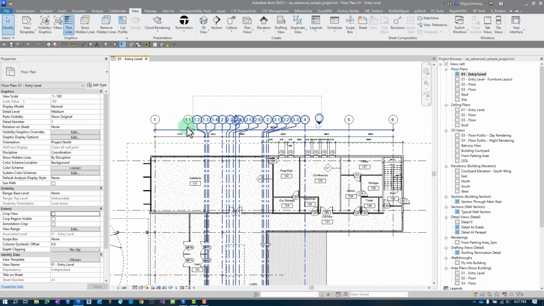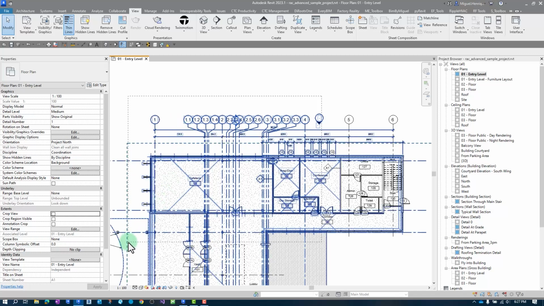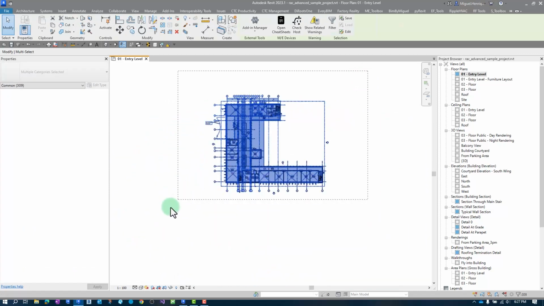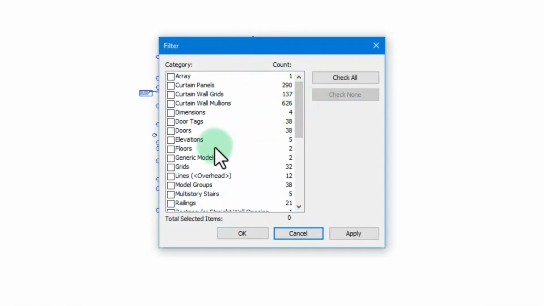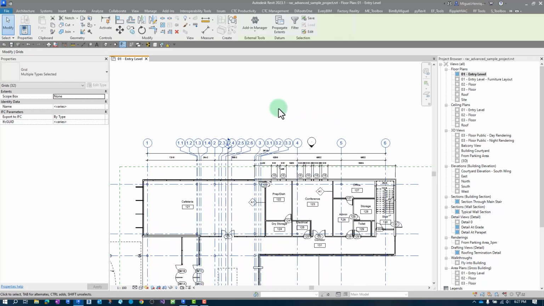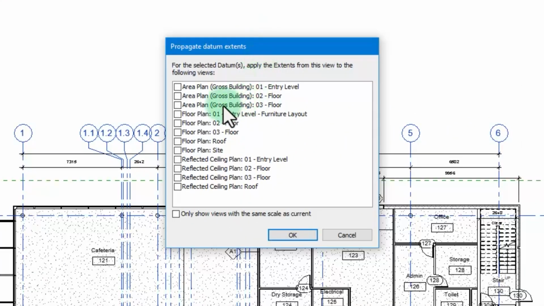So now we can just select all the grids. You can select the entire view if you want to. So select all and filter by only grids. So we only want to see the grids being selected. And now when you go to Propagate Extent, you get to pick which view is the one that you want to apply this to. So for example, in here we are looking at floor plans, so let's select these two and maybe this one as well.